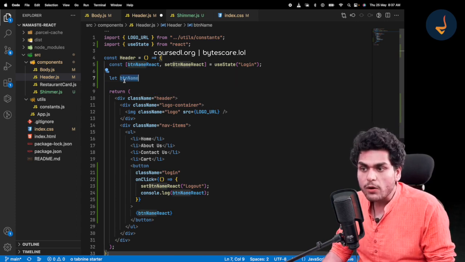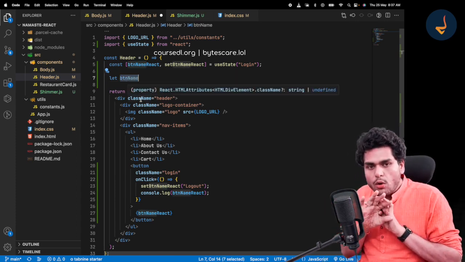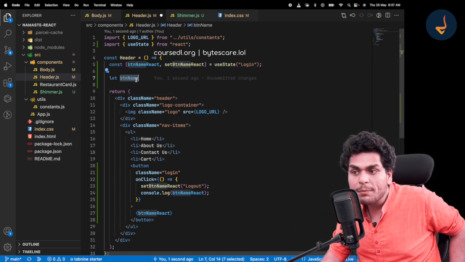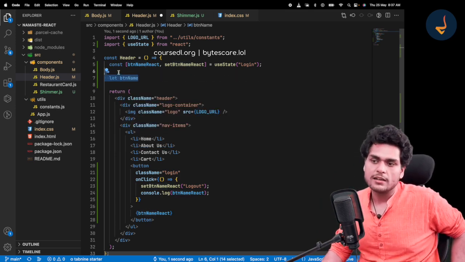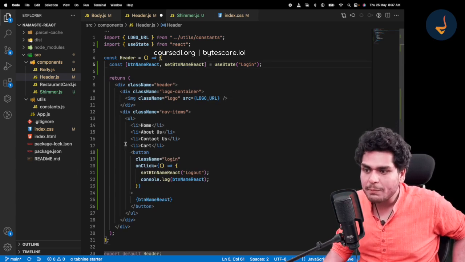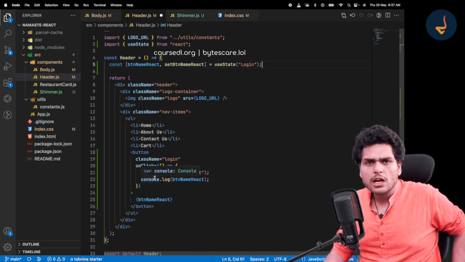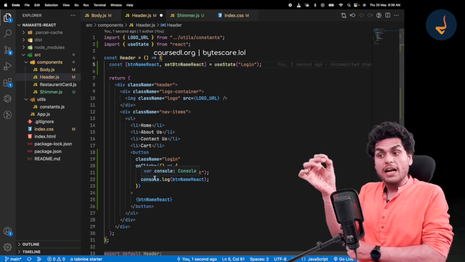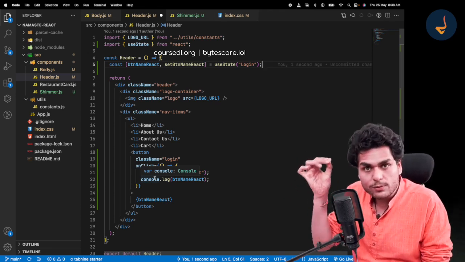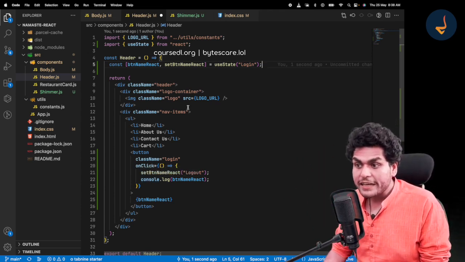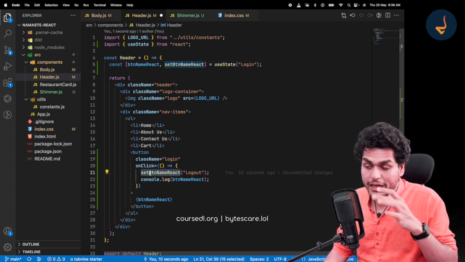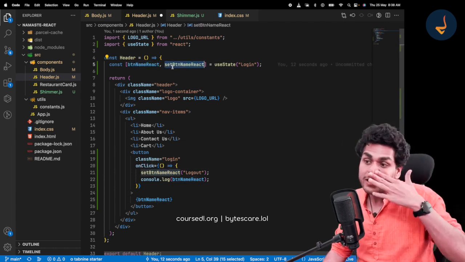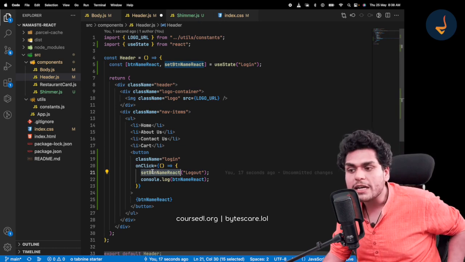There is no way for React to track whether this btnName got updated or not, isn't it? If I change that btnName from onClick, React will not know anything. But because this is a special state variable, React now knows whenever you update this. How will you update this? You will update this using setBtnNameReact, isn't it?